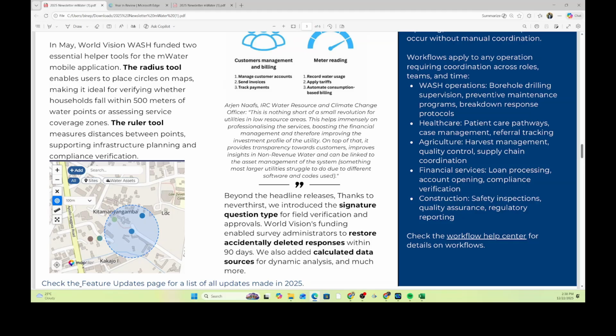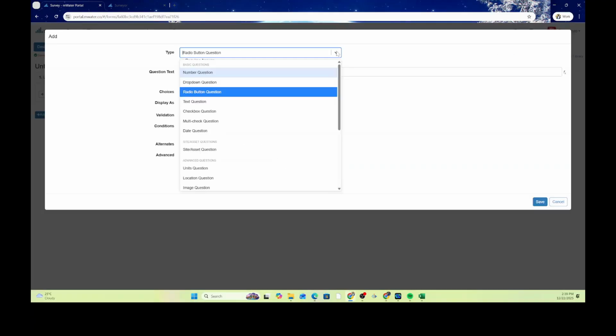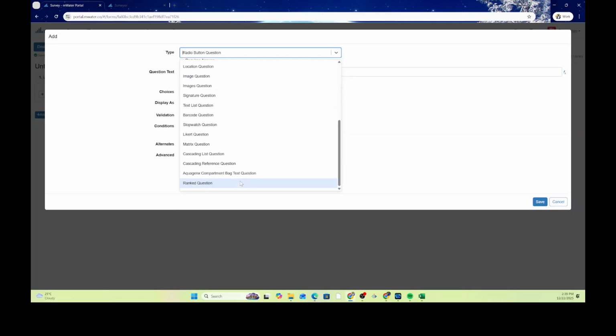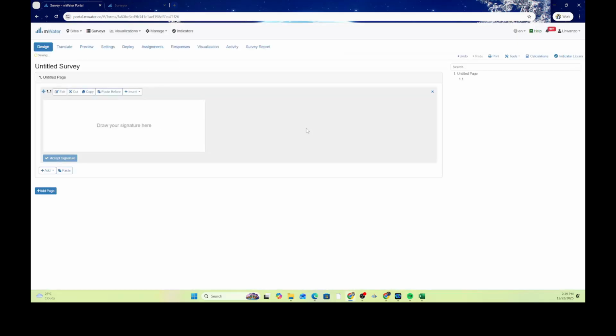But beyond the headlines, we had some other important and significant releases. Now we introduced the signature question type. You can add that amazing feature onto your survey design, and then you are able to collect signatures from different users within the field. So this signature question has been added, so when you toggle this on, in the app, users will be able to sign their initials whenever you require them to do that.